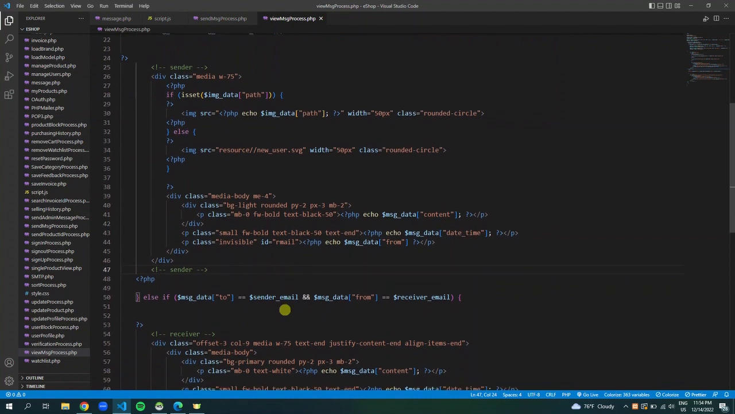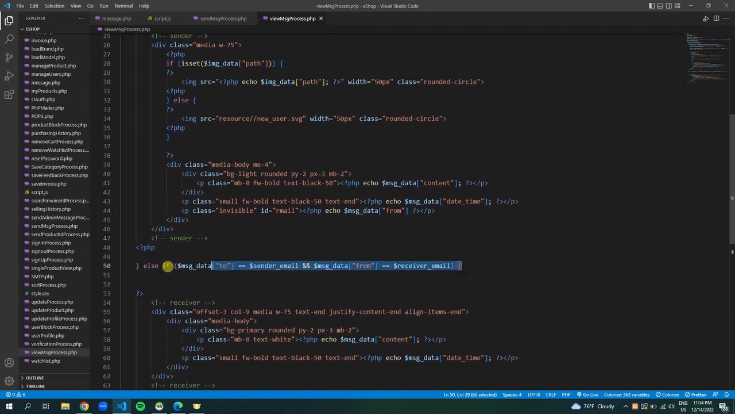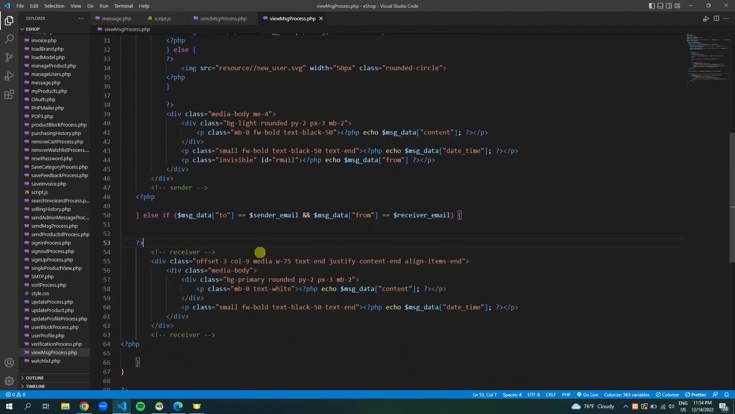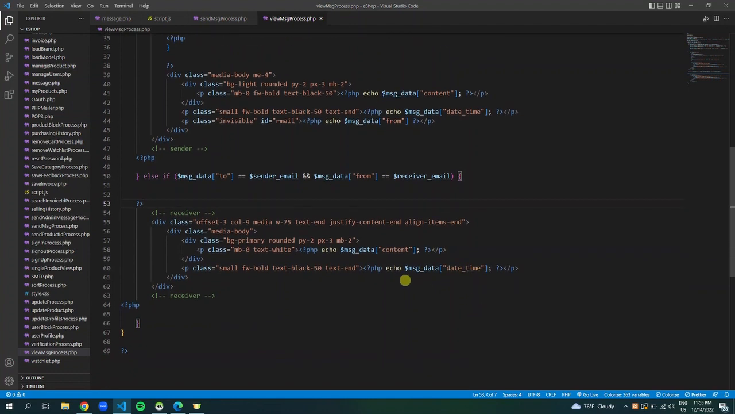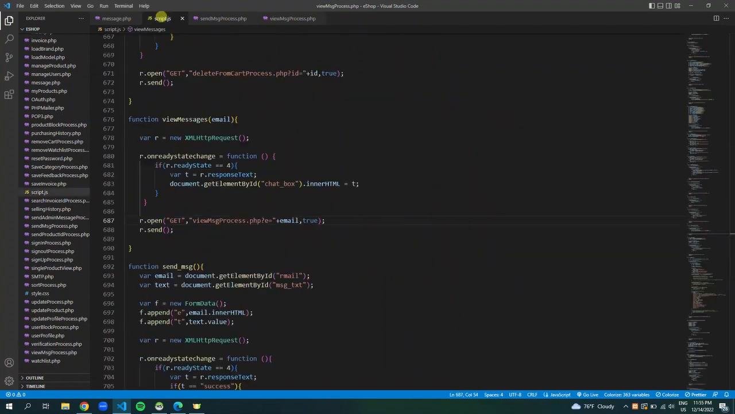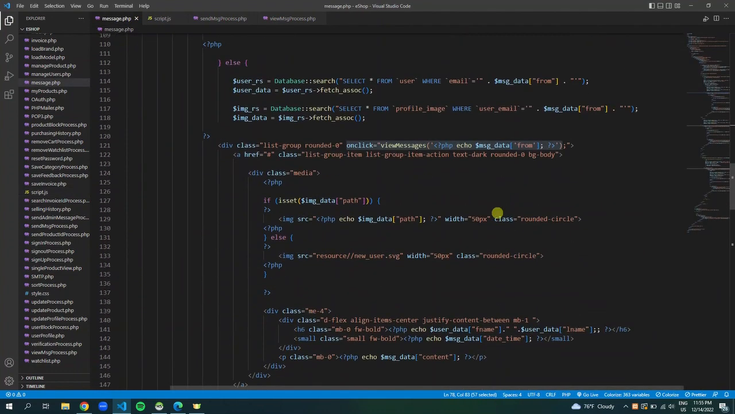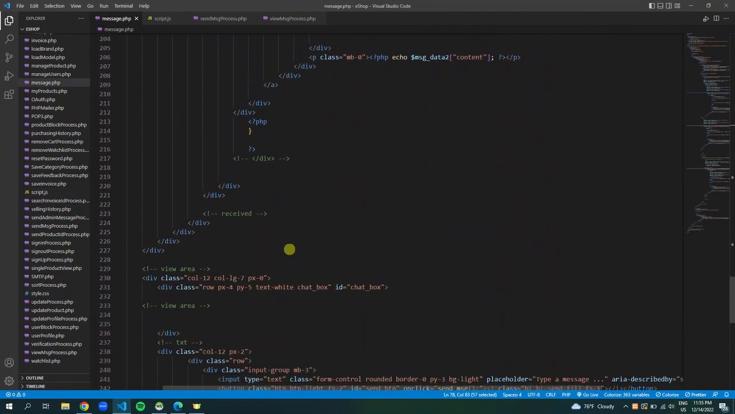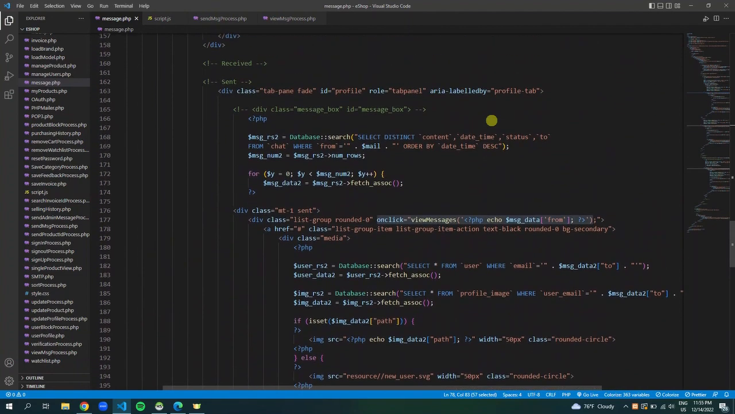And else if to is the sender's email and from is the receiver's email, then this will happen where it only echoes the message content and date and time. Moving back to the function, so I displayed the response text in this element, chat box, and here it is. And the same thing happens with the sent tab.